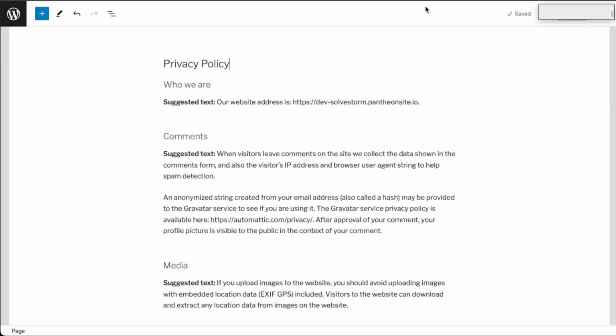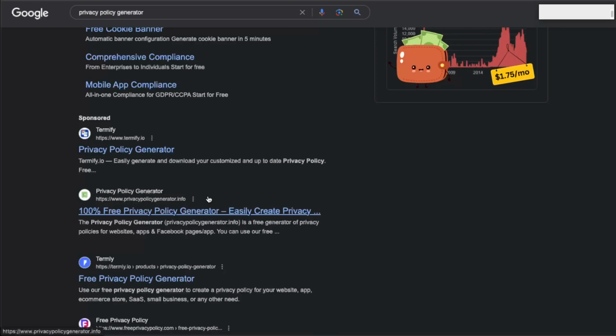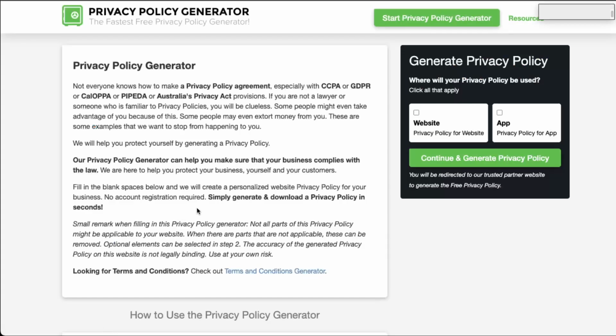So what we need to do is go to Google and write down privacy policy generator, and let's choose this privacyPolicyGenerator.info. And let's use this one for our privacy policy generation. So now you can generate the privacy policy right here. So you basically have to choose the option. So let's use a website. Now continue.